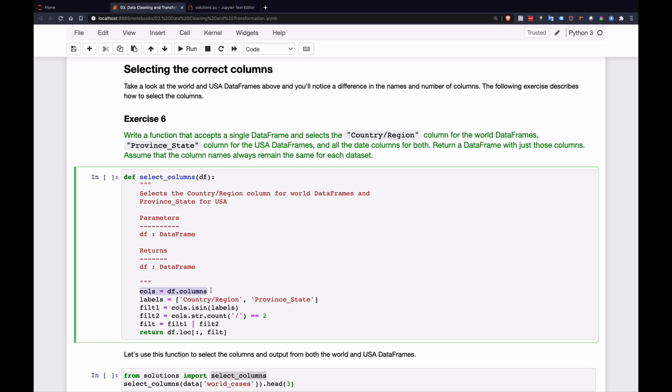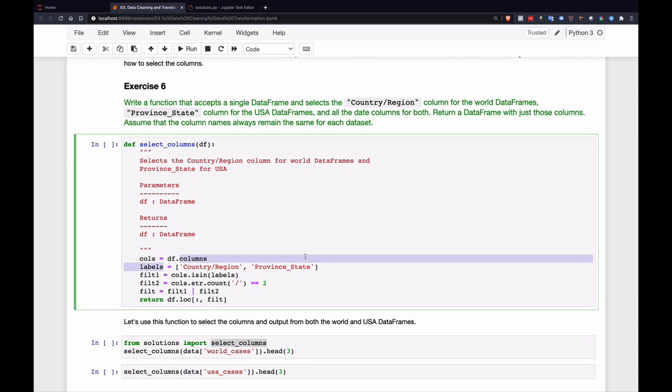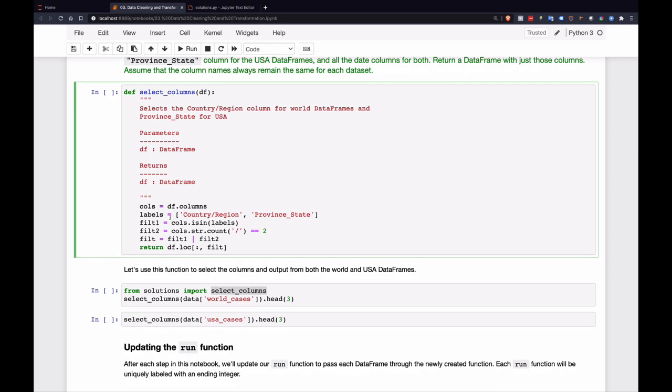So again, let me explain it. I'm going to get the columns from the passed data frame. I'm going to create a list of the labels I want. Now, only one of these labels is in each data frame, but since they're both not in the same data frame, I don't have to worry about pulling too many columns. I'm going to get that filter, so for these labels, that's filter 1. Then I'm going to do a different kind of filter to find the dates. I'm going to look for 2 forward slashes. And then I'm going to combine the filters with a vectorized OR operation. And then I'm going to finally use that filter in the loc indexer to just select the columns that I want.